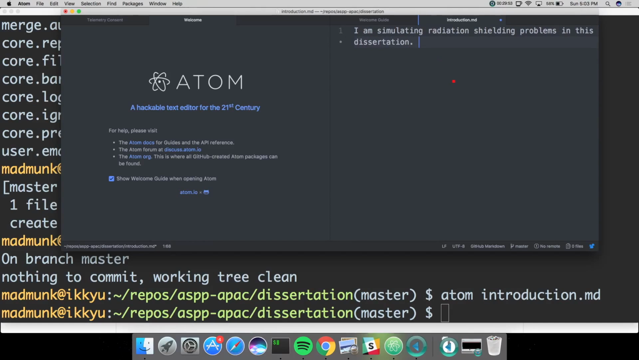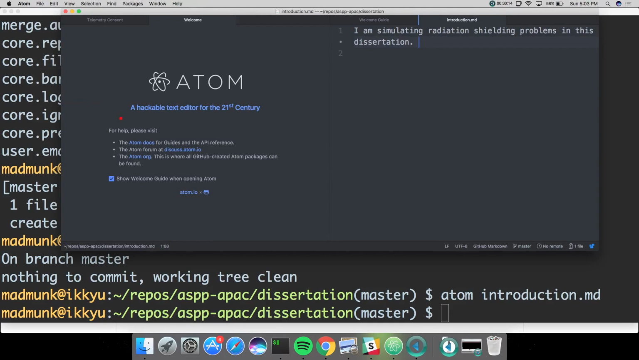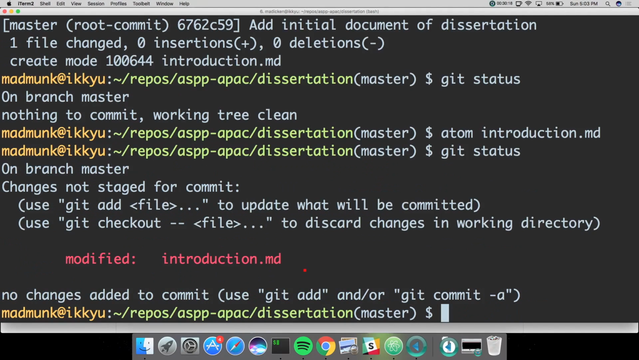Okay, so now I have a first sentence of the introduction of my dissertation. Clearly, I'm a great writer. This is a very stimulating sentence that people are going to want to version control through their dissertation. Okay, so now I've created that file and I've saved it. Now, if I say git status, I have a modified file.